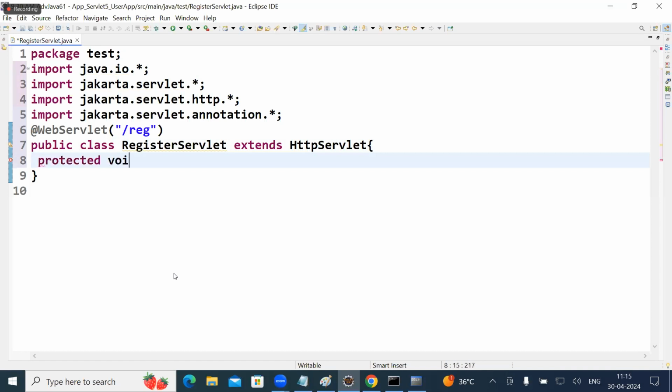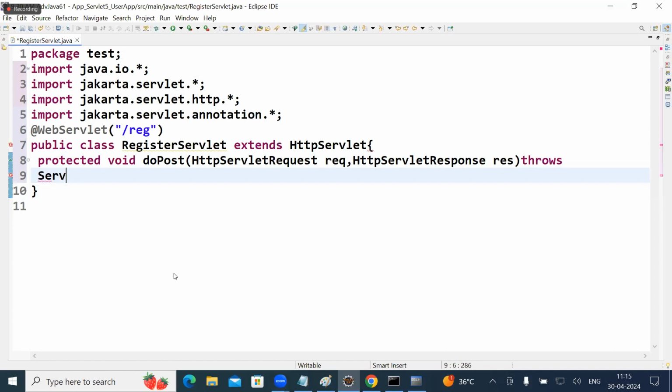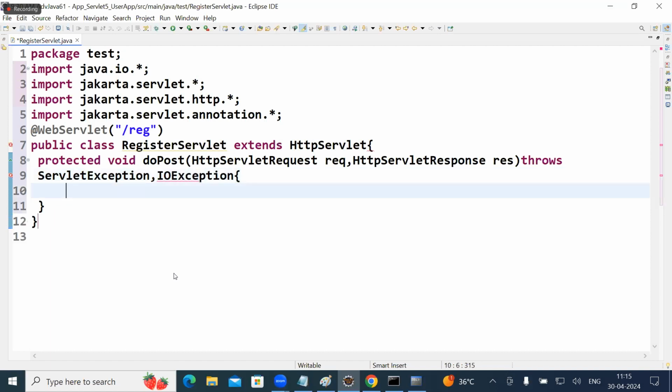protected void doPost, because a post request only comes from the form tag. So HttpServletRequest req, HttpServletResponse res throws ServletException and IOException.